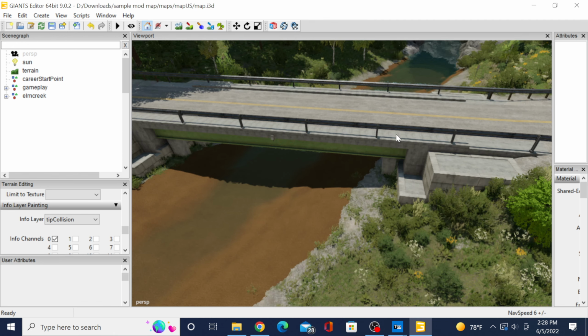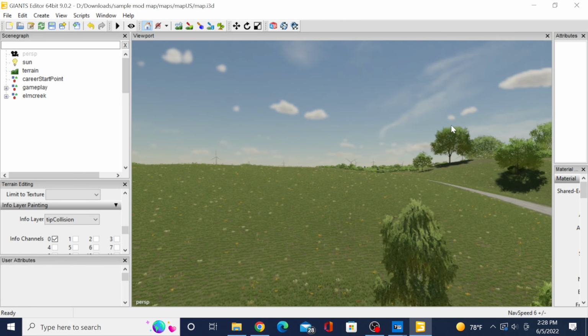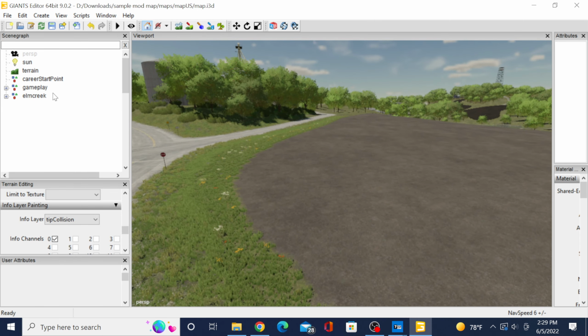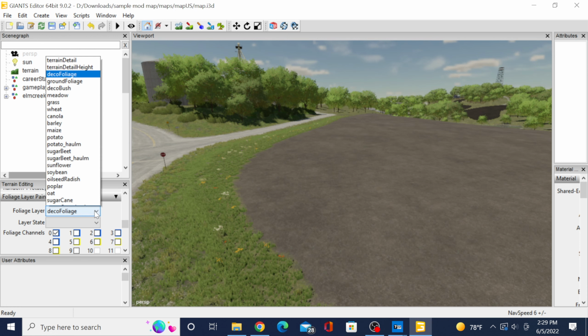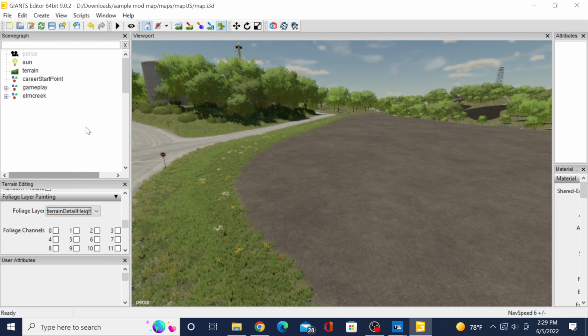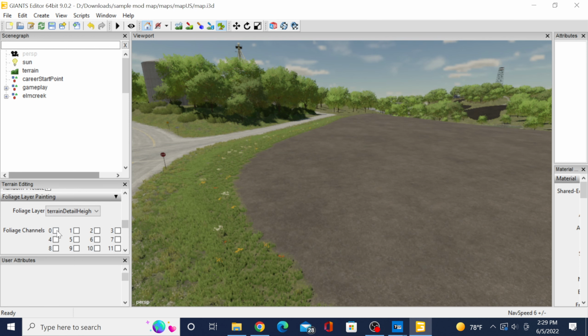But that's not what this video is about. It's about how to get dirt in the game. So let's get to that aspect of it. What you're going to do inside of here is go to foliage layer painting. Click on this and then go to terrain detail height. Click on terrain detail height. Now you have to find what channel is for dirt or whatever.